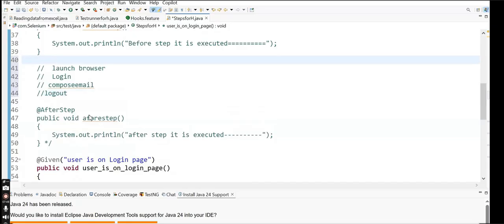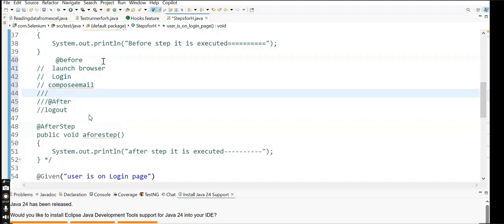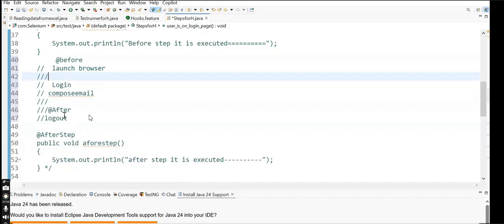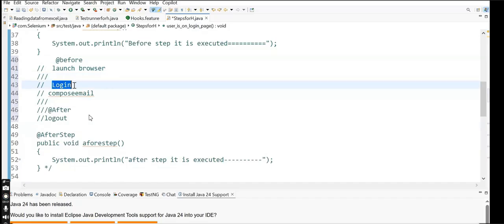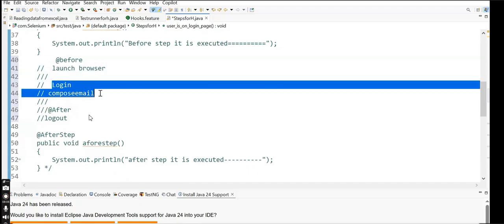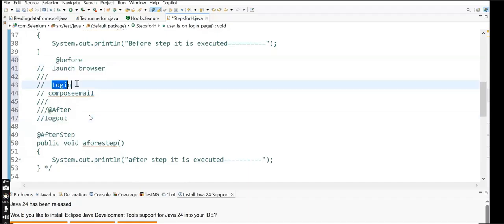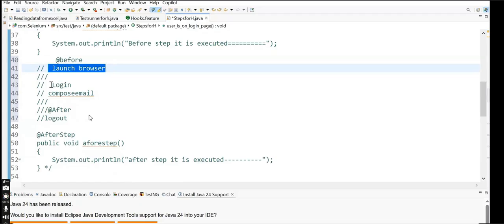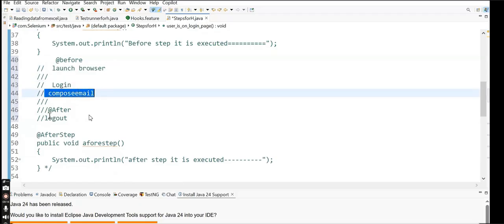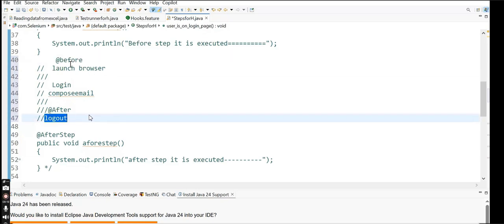Before, first we launch the browser and log in, compose email, and log out. We can first execute the before browser. After logout we can display the After keyword. After is executed after logout. Before launching the browser we can display the execution of @Before, and after logout we can execute the @After keyword.